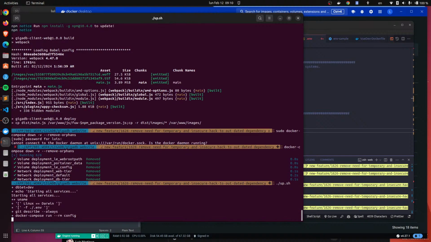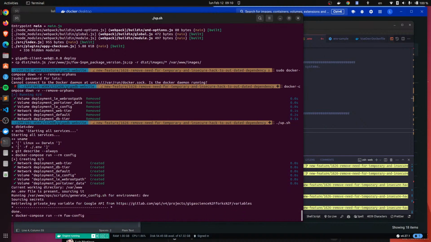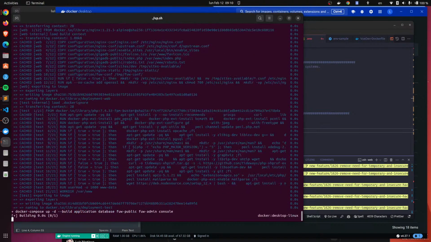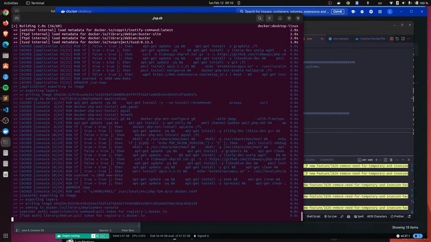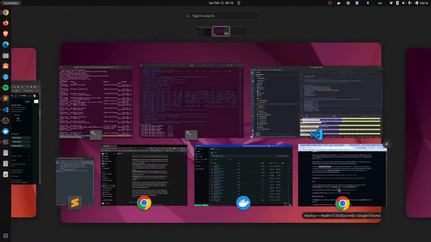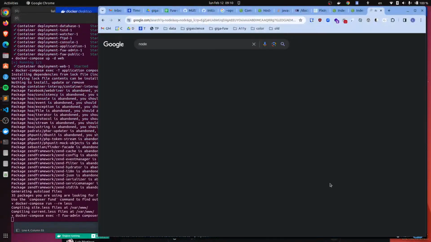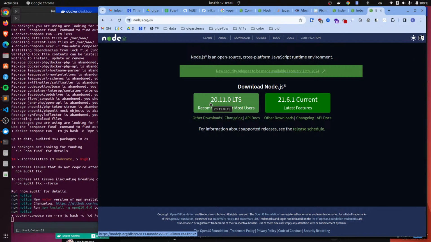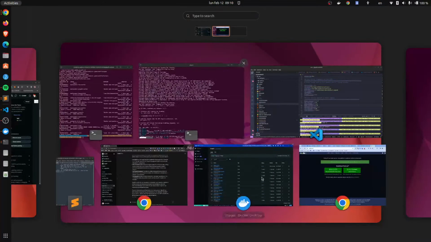Let's see now if I run this, which takes a few seconds. I run this with Node 19. By the way, what's the latest version of Node? It's like 20. I should update it. Yeah, I should update to 20.